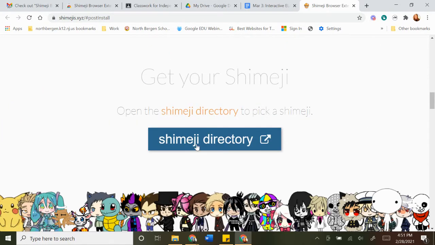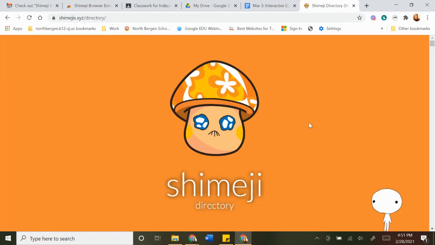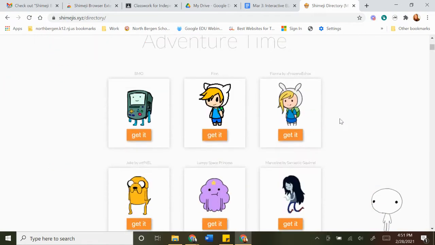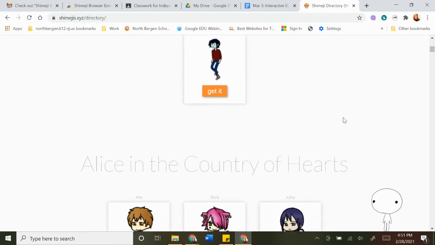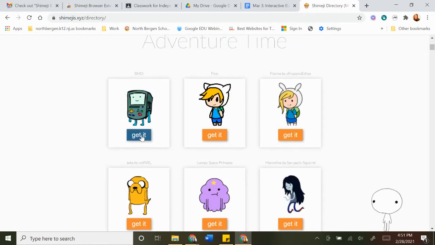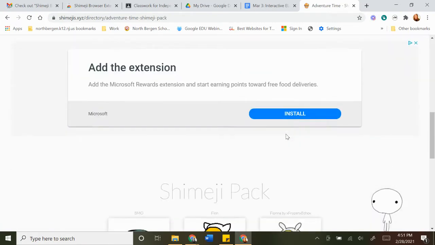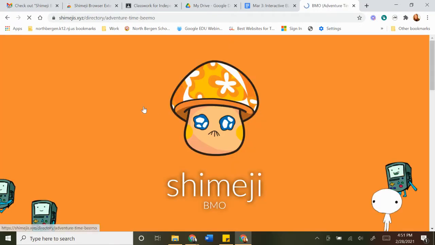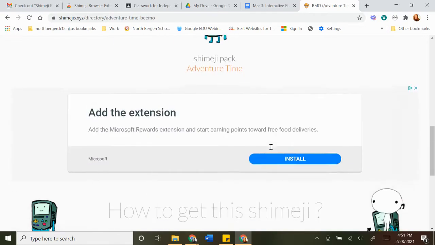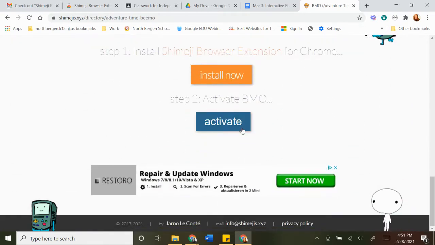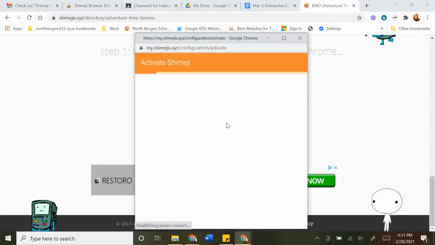I clicked on Shimeji directory, and you're going to see you could keep scrolling and scrolling through it. I actually love BMO, so I'm going to click on Get It, and then scroll down, click Get It again. Scroll down, and you're going to choose Activate because we already installed the extension. So click Activate.